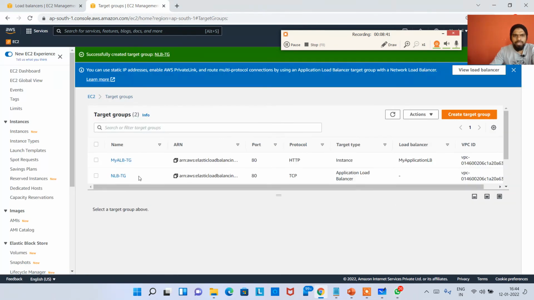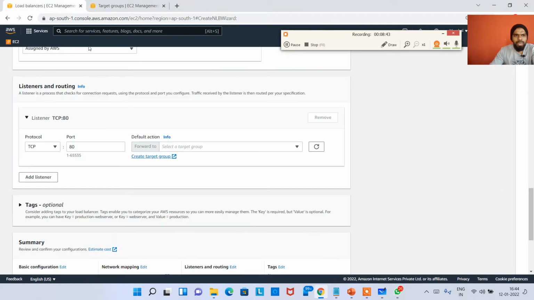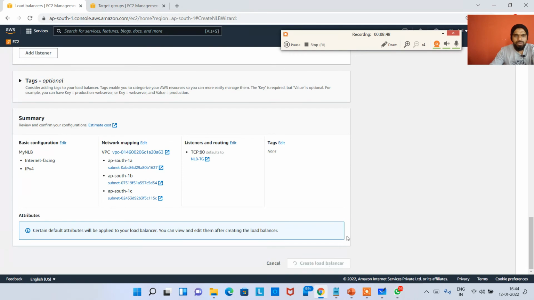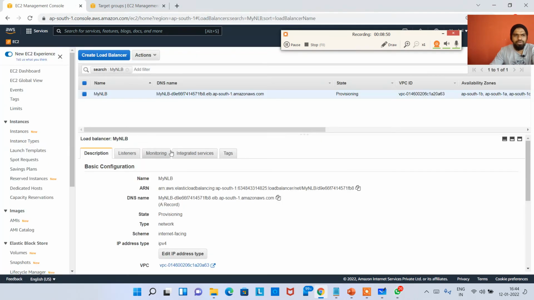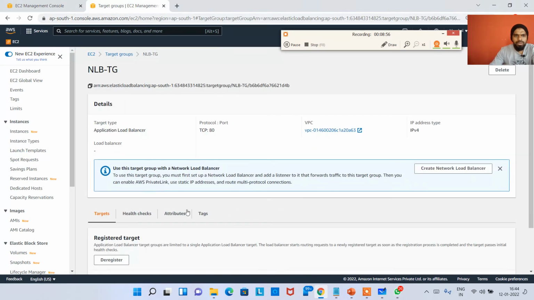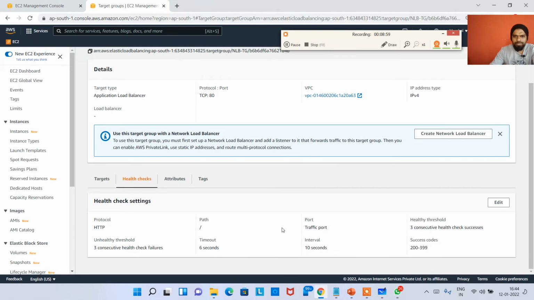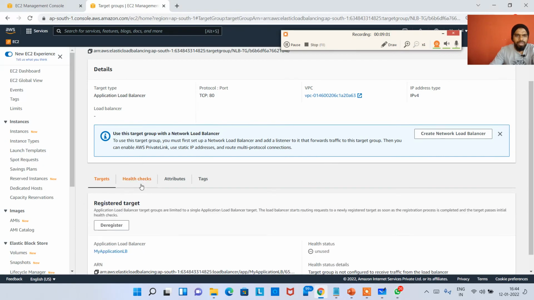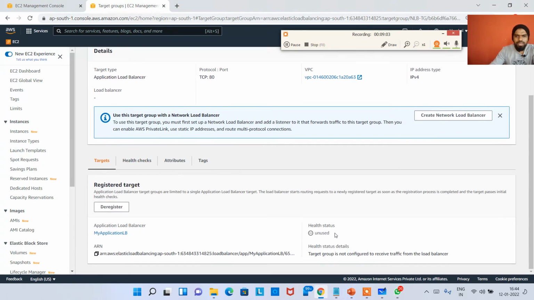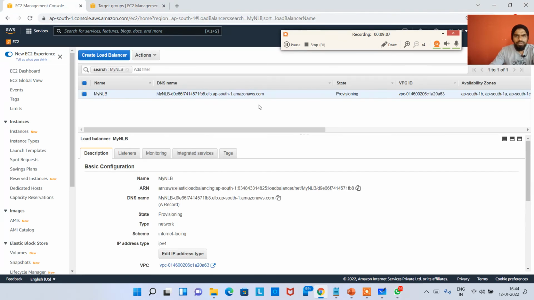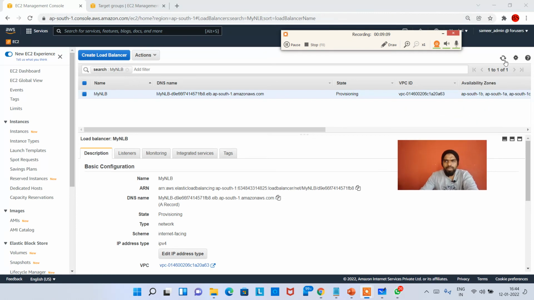The NLB target group is created. Coming back to the first tab, refresh it, and your NLB-TG is created. Scroll down, click on create load balancer, view load balancer. So your load balancer is ready, it is in provisioning mode. Let me check the target group also. Health checks, okay, cool. And under targets, the health check status is unused, so let's wait for it. It is in provisioning mode, so we'll wait for another 2 to 3 minutes.